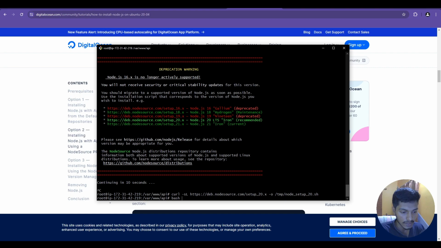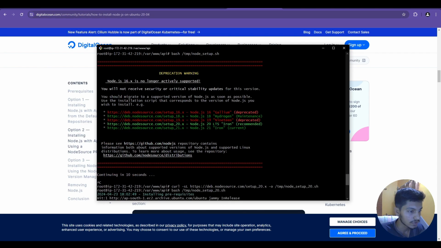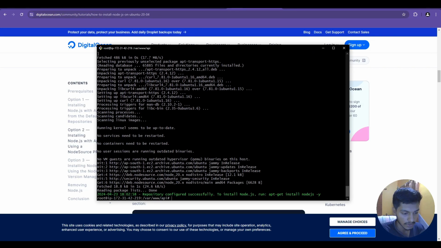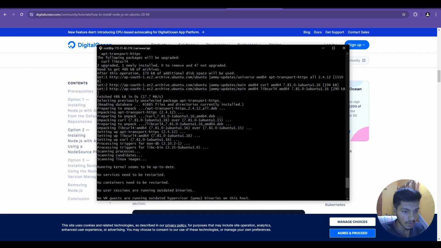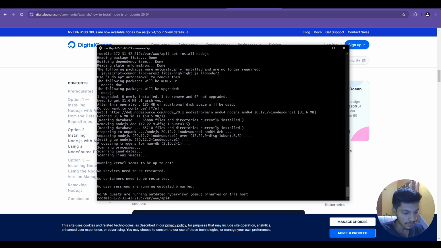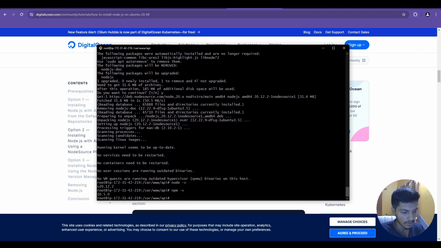So now let's do bash /tmp/node_setup_20.sh. It will take some time to install. That's why it was showing these red lines, deprecation warnings and all. So this has been installed. Now we can do apt install nodejs. This was just to install all the resource URL and all. Now you can simply install using apt. Now once Node has been installed, you can simply do node -v and npm -v. You will be able to see both npm and node have been installed on your system.